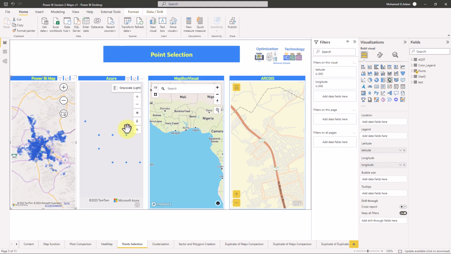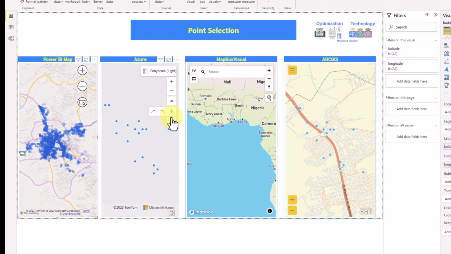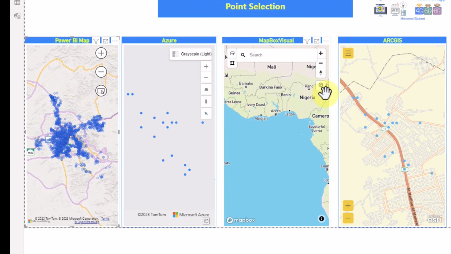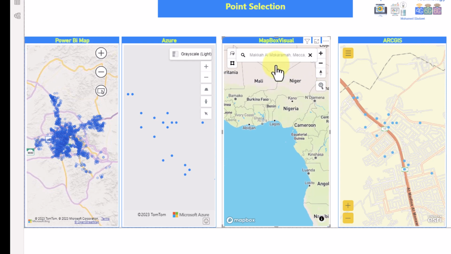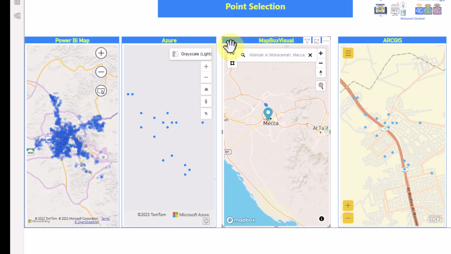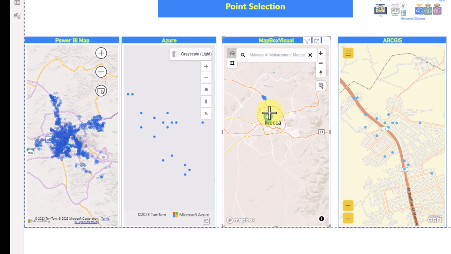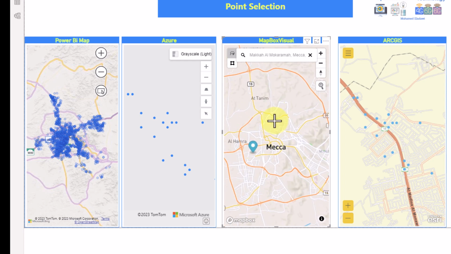Here also this is the same idea, but this is giving even more advantage for the selection. You can see it gives polygon selection, square selection, rectangular selection, circle selection. And for the MAPBOX visual, it's also giving multiple options for selection. Above here you can see you also have polygon selection.